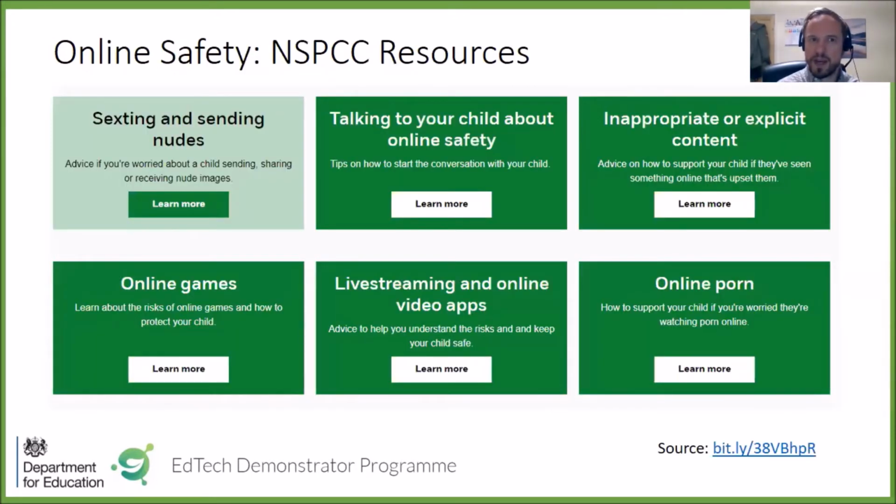Just to mention, there are some more online safety features. The NSPCC ones are really useful. They're covering things like sexting and sending nudes, talking to your child about online safety, inappropriate or explicit content, online games, live streaming and online video apps, and online porn as well. So it's important to know that if a learner has a device, then these are all risks that can occur. So if we're, as educators, advocating this, we need to make sure that there are checks and balances and safety put into place to make sure that these things aren't an issue.